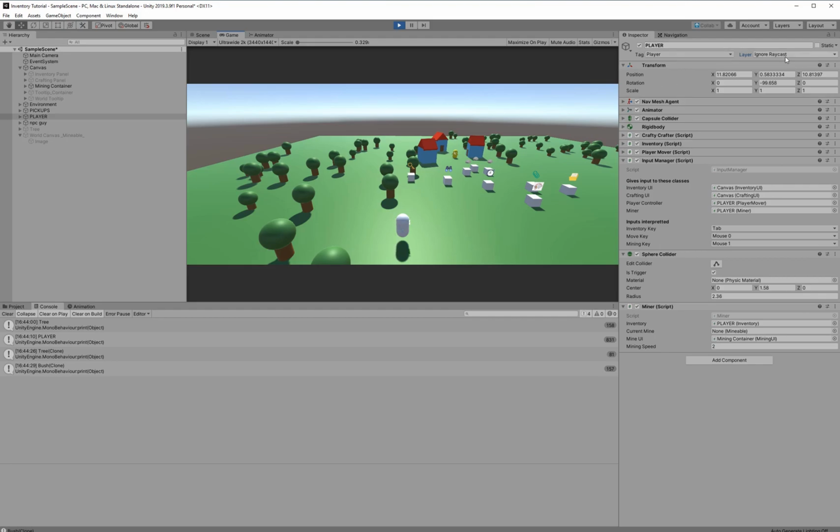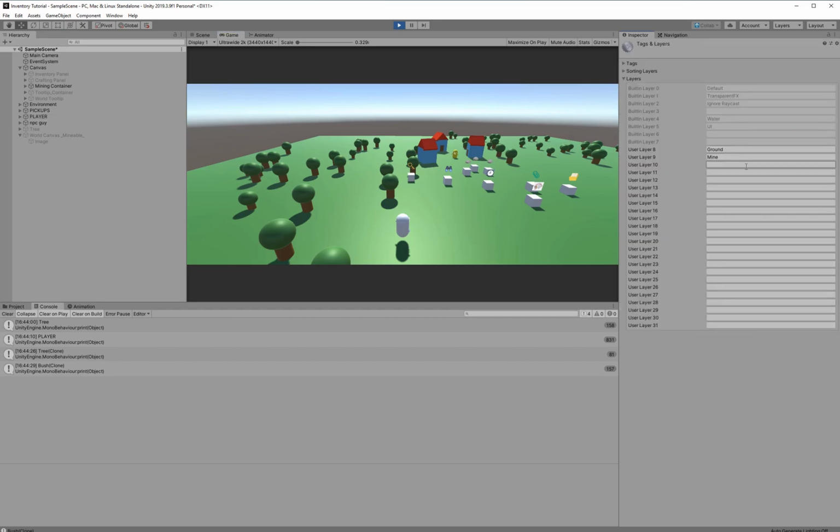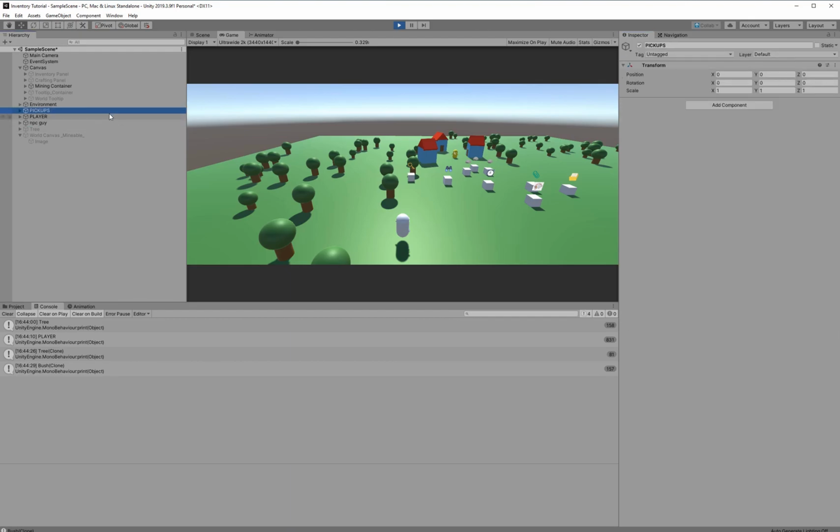Now, if you have a player layer, which you could do, so we go back to the player layer, let's go ahead and create that just for the example. We'll put our player on the player layer.